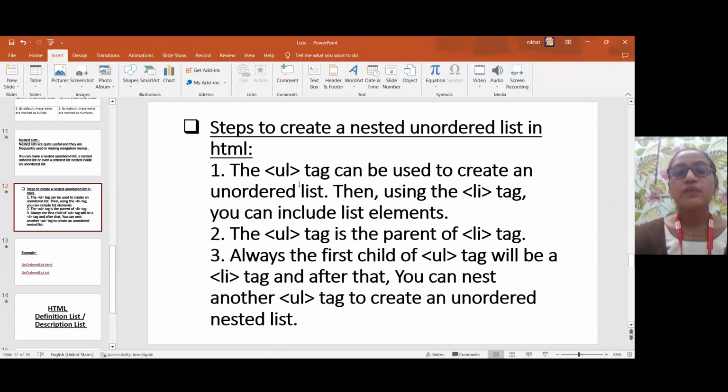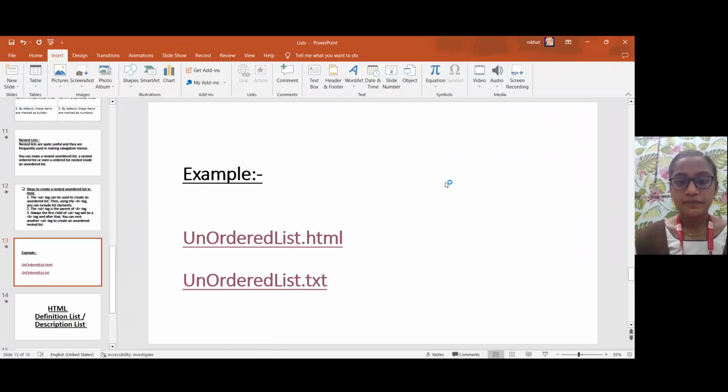First, we add the UL tag. Within the UL tag, we create list item tags. The point to be noted here is that the unordered list is always the parent UL tag, and then we can also create another nested unordered list tag if we want. Let us see an example.